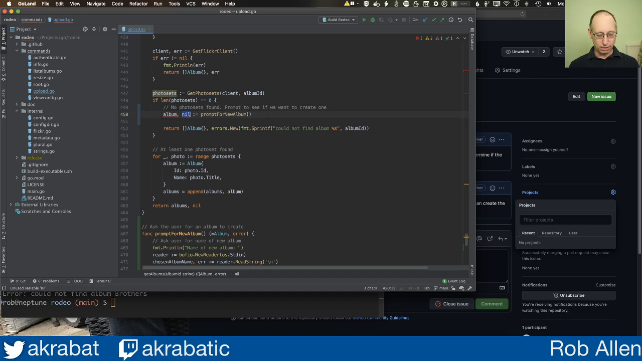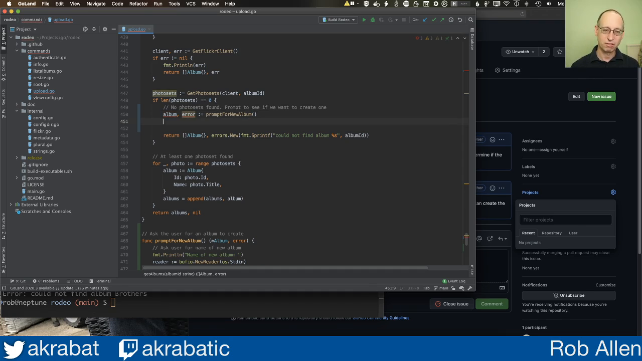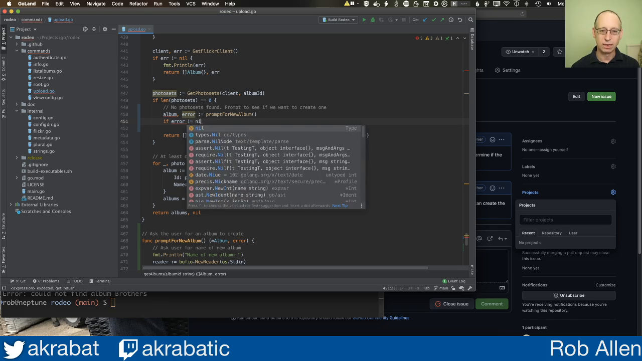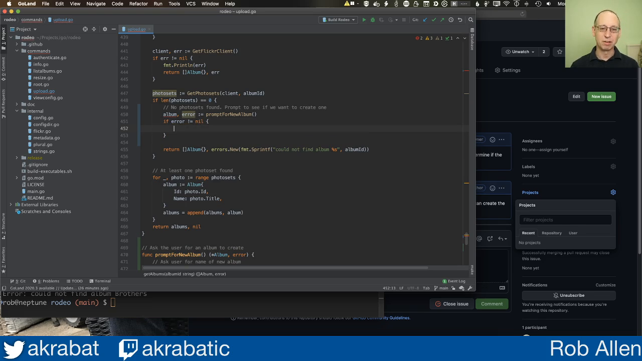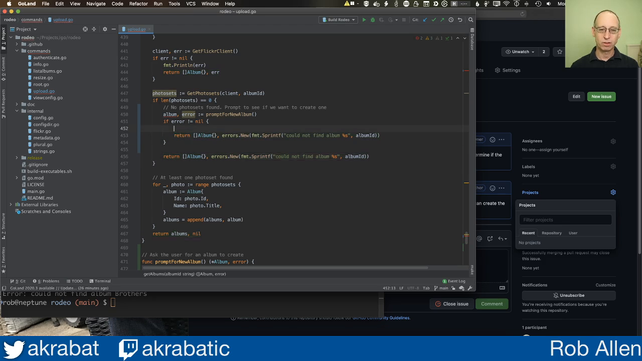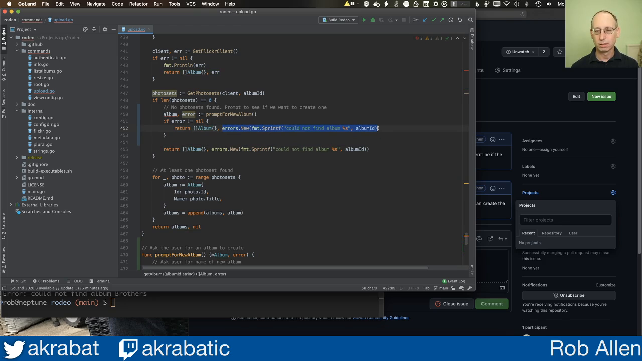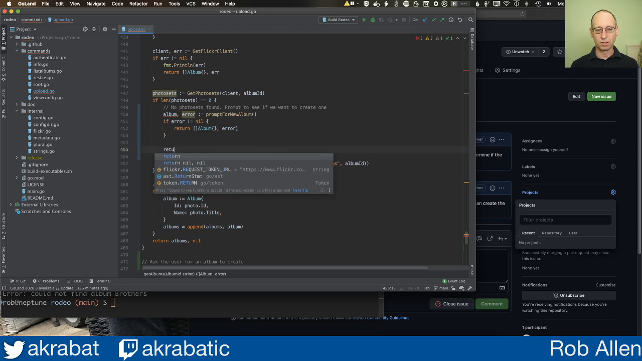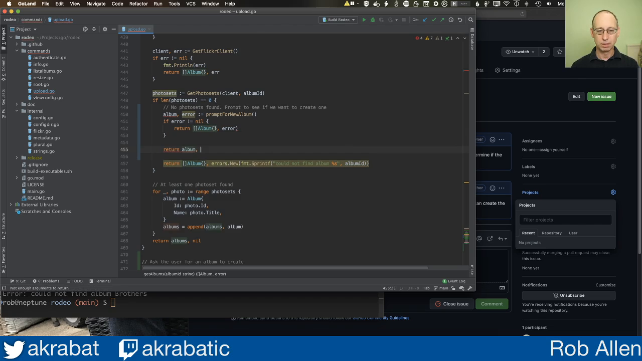That's not nil. That's an error. So let's test that the error is not nil. If the error is not nil, then a mistake has happened, so we should return the error to wherever we came from, like so. Now at this point we have a valid album object, so we can return the album and nil, because we have no error at this point.